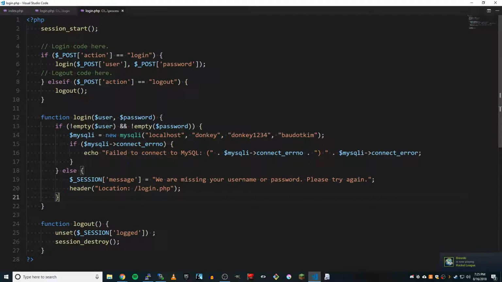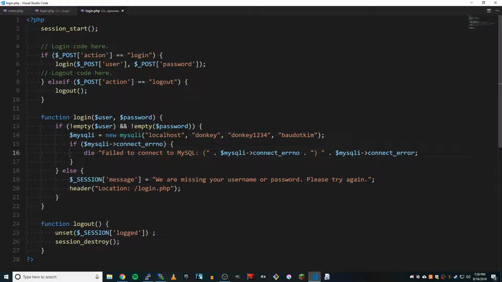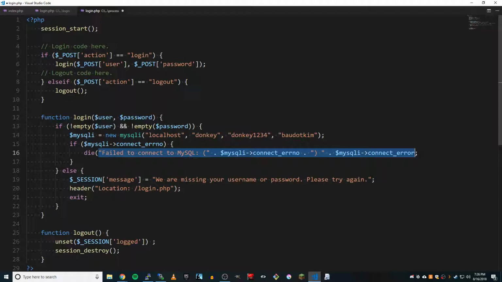Okay. But anyway, so we are connected via MySQLi, and if we have any connection errors, we're not even going to redirect. We're just going to die, and we're going to say, "Hey, something's wrong." Usually, for production, you don't want to do that, right? But for now, while you're developing, this is fine. This is a good way to know if anything's wrong.